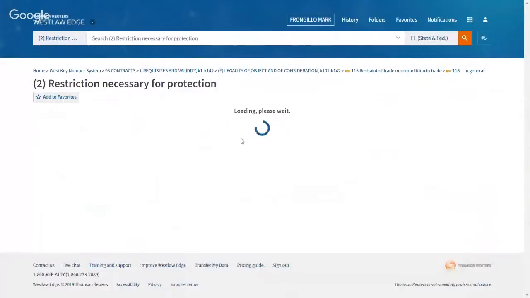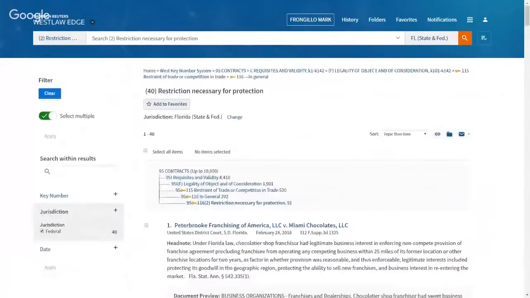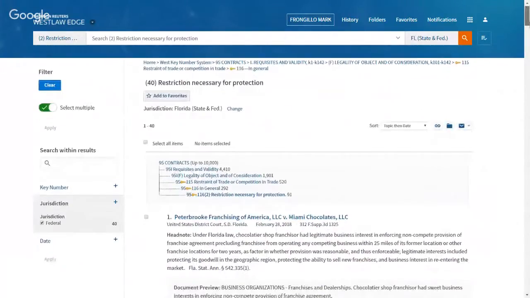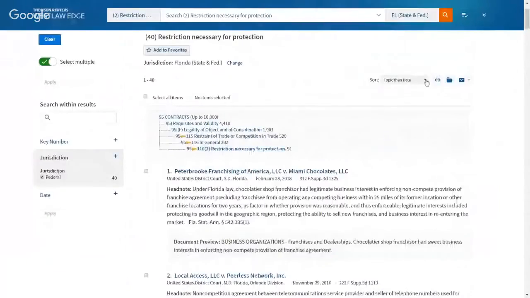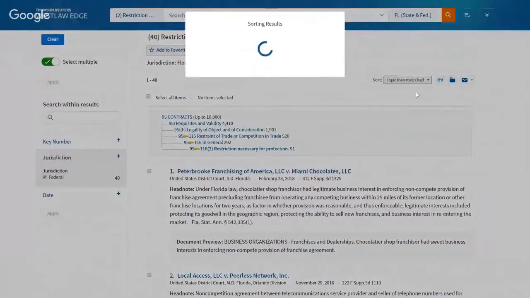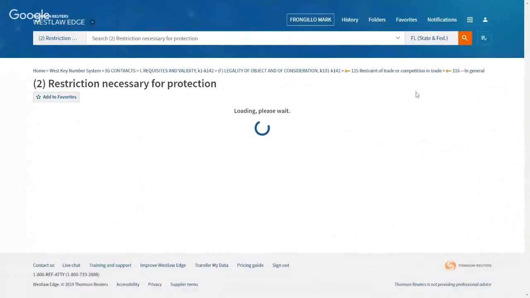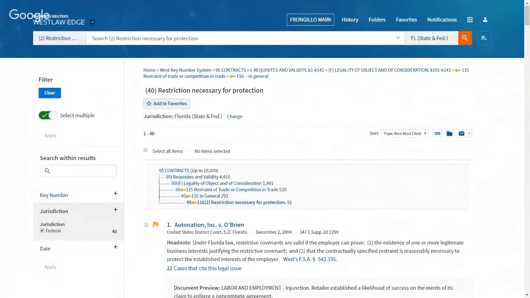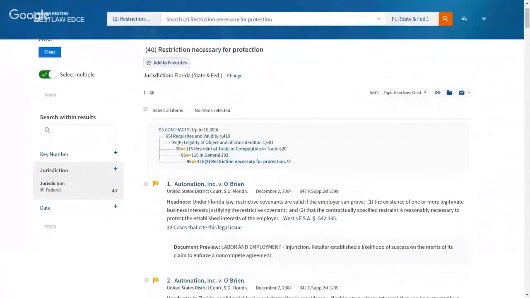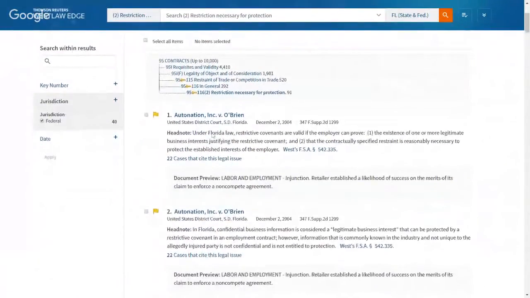And now we've got a nice collection of cases. And I will tell you that some of these are going to be very important to you as you go through this particular research. What if I didn't want to sort them by date? Here's a real nice feature. If I sort them by most cited, I get the seminal case listed first. So if I'm going to be talking about this specific issue in Florida, I'm going to use the O'Brien case. It's been cited 22 times for that particular point, restriction necessary for protection. That's my best case to use going forward.